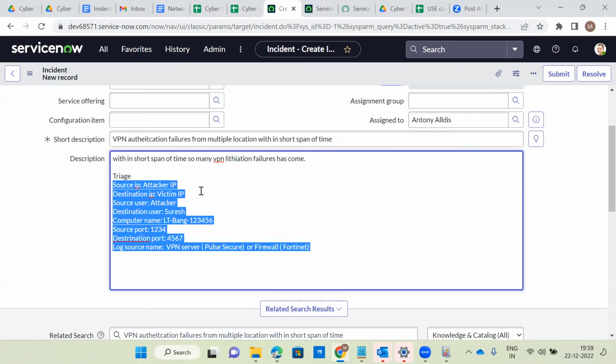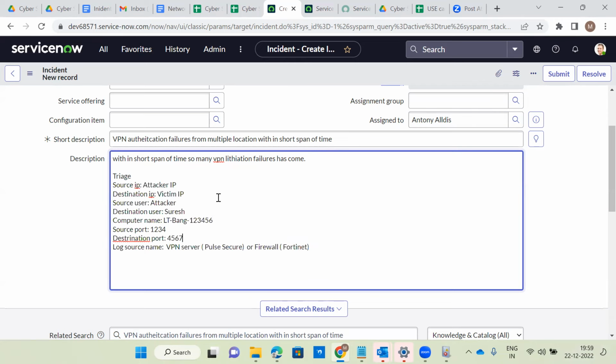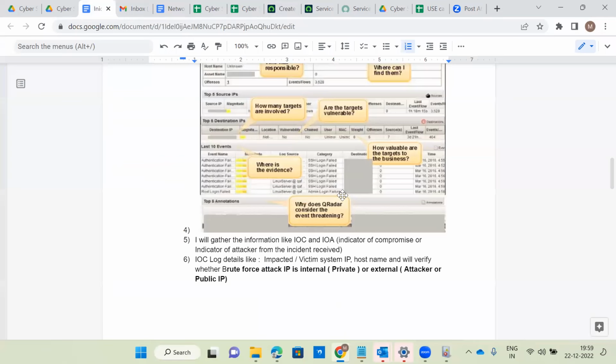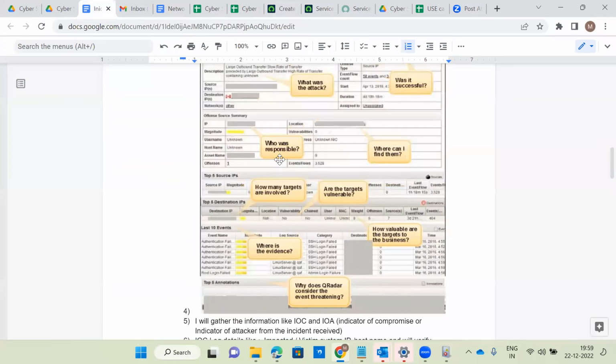After gathering this, what do you have to do? Log analysis. Whether the source IP, attacker IP is there or not. If the attacker IP is not there, for example, mark it not applicable. Where can we see all this information? We can see it in this one. How can you identify the attacker IP?